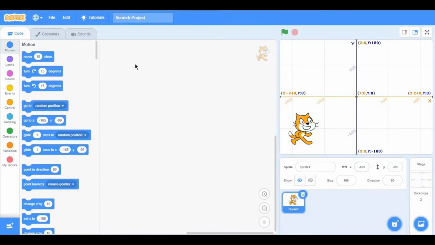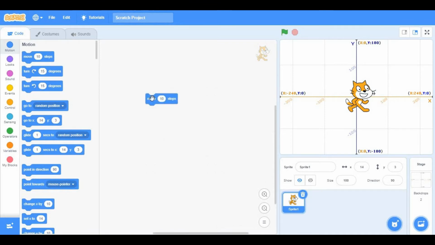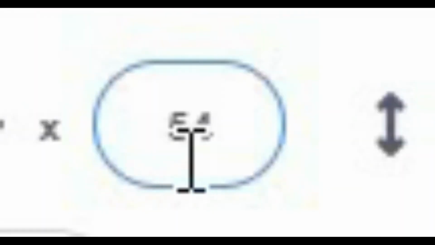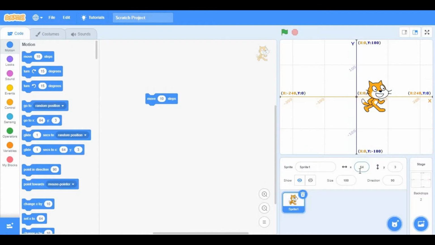So now let me explain what all these blocks mean. These move 10 steps, so it will just move 10 pixels ahead. You can see the change here. Now it's 54. I click this and now it's 64. So that moves 10 pixels ahead. So yeah, and then turn 15 degrees.